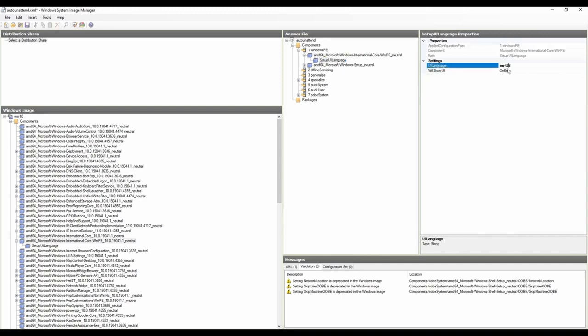Set up UI language. Again, just EN US for that one. I think that one is default. Right, then we come back, so we're done with that one.